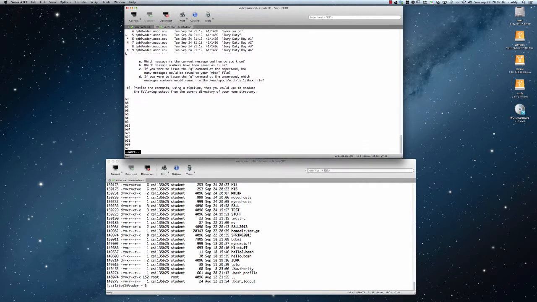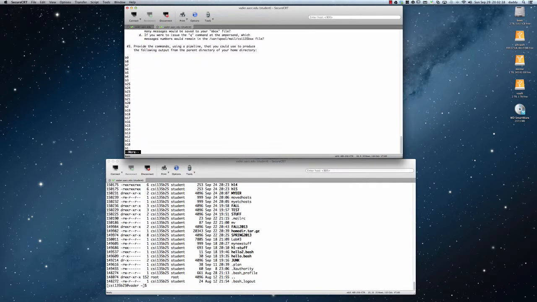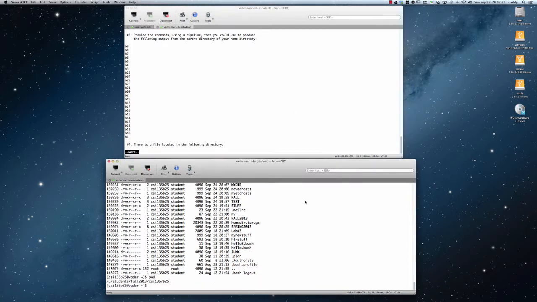Number 3, provide the commands using a pipeline that you could use to produce the following output from the parent directory of your home directory. So again, if I type pwd, you can see that I'm in my home directory.